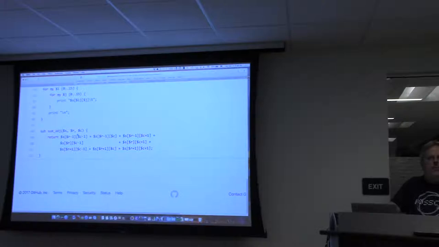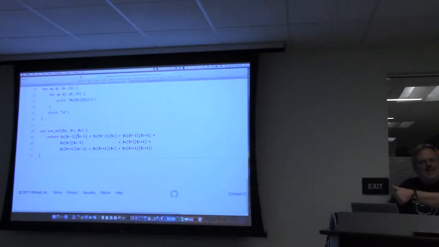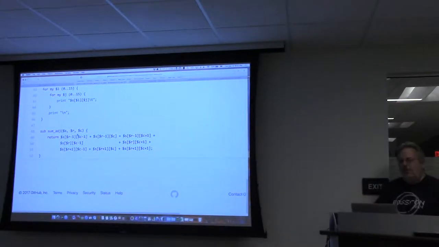Right, and the other thing is it's always a little tricky whether you're doing I's and J's or X's and Y's or rows and columns. Rows are actually like the Y and not the X, so if you do row, column, that's like Y comma X, it's not X comma Y. But as long as it's a grid, it doesn't really matter.